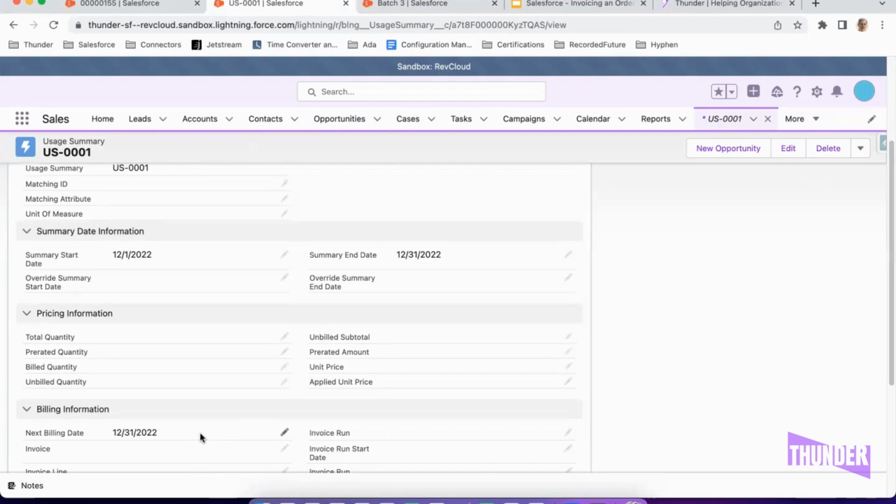So for regular order products, the target date on the invoice scheduler can be the same or after the next billing date on the order product. But for a usage product and to bill usage summaries, the target date on the invoice scheduler has to be after the next billing date specified on the usage summary.